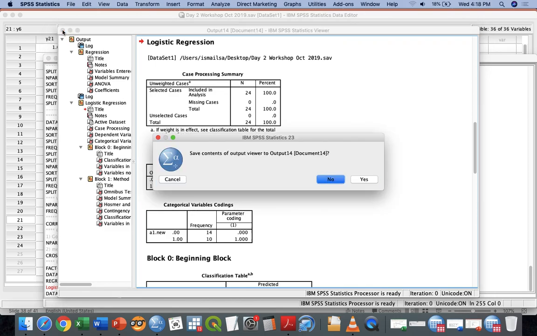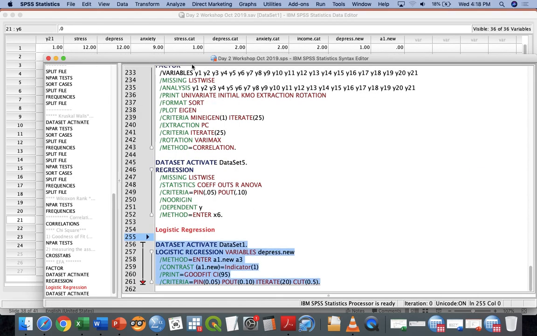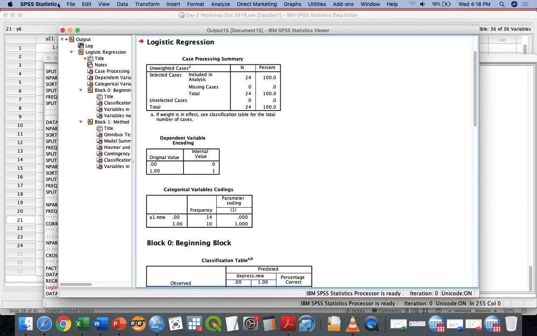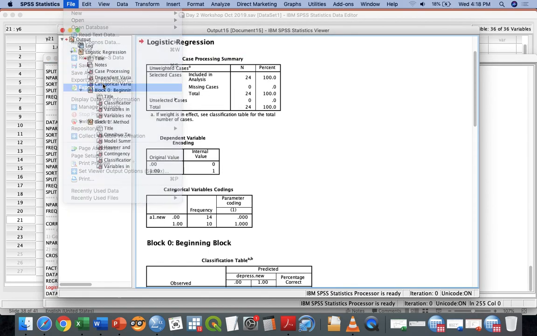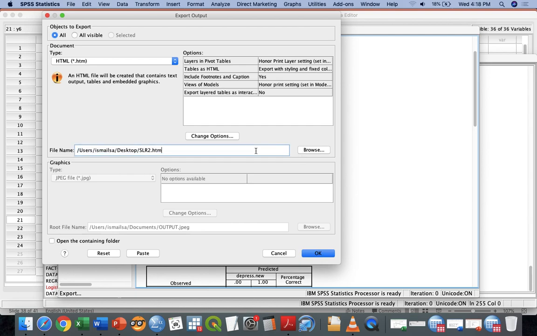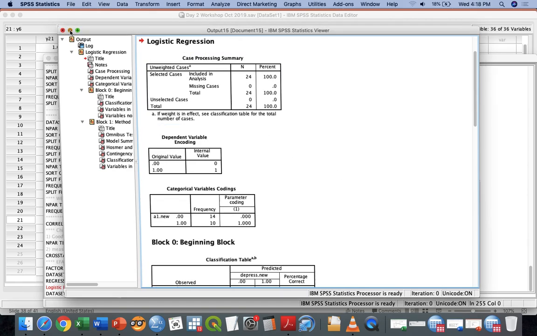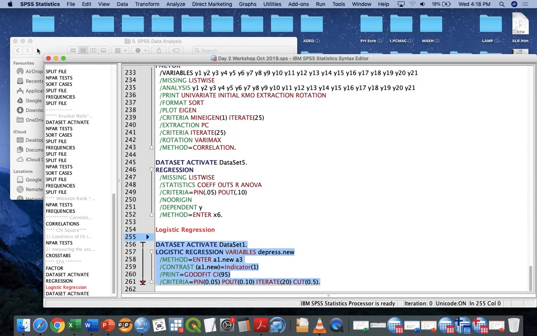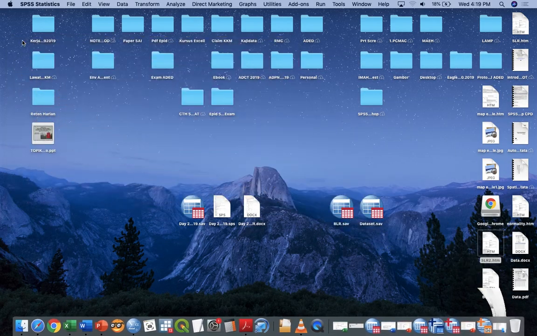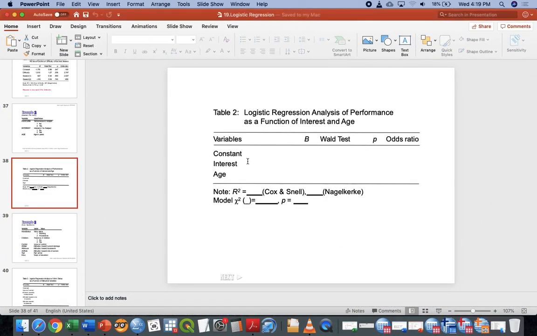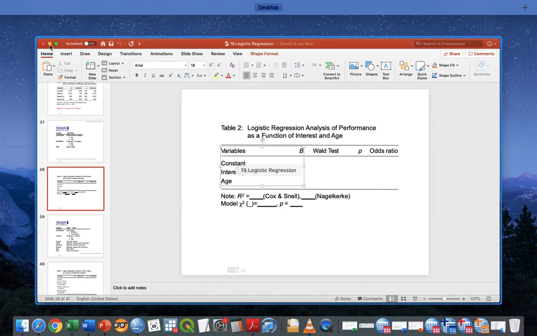Okay, I'm going to run it again. So this is the output of our logistic regression. I'm going to export it first so that we can interpret it nicely. BLR, binary logistic regression. I may not have time to show you how to do it in Word, but I hope you can refer to this table as the example of how to interpret it later on. B, Wald test, P, and odds ratio, and notes for the R square and also the model chi-square.